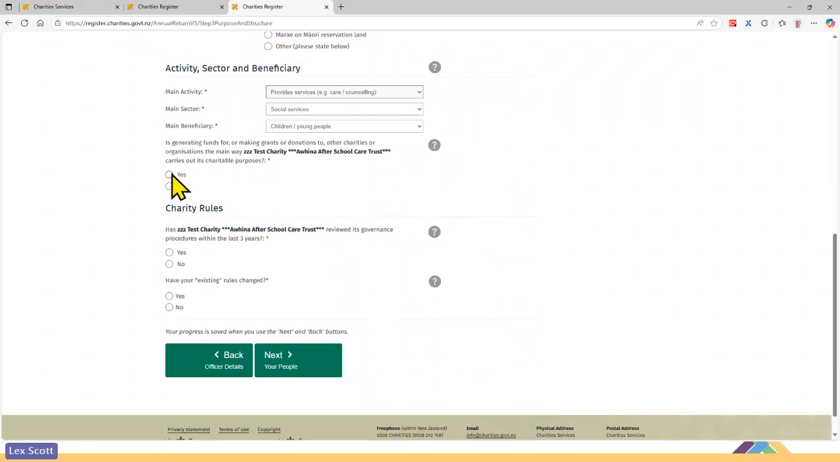Next is a question about generating funds. Consider the main activities that your charity undertakes. Do you raise funds for other organizations or provide funding to them? For example, a charity that raises funds nationally and passes those on to local charities in order for them to provide goods or services to their communities. That would be different from a charity whose main purpose is to provide goods or services directly. An example of this would be a charity that provides counseling services directly to people.